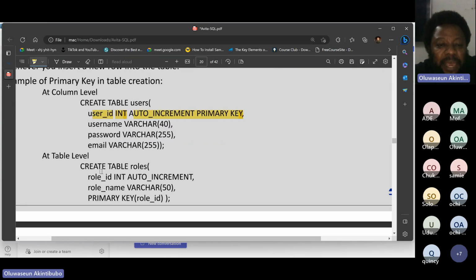Look at it. Same kind of situation. Create rows. Row ID, int, auto increment, no primary key. Row name, no constraint. But look at it, and I'll say primary key on row ID. Can you see? I'm now adding the constraint after I have named the 2 columns. After I've named the 2 columns, I'm now putting the primary key.